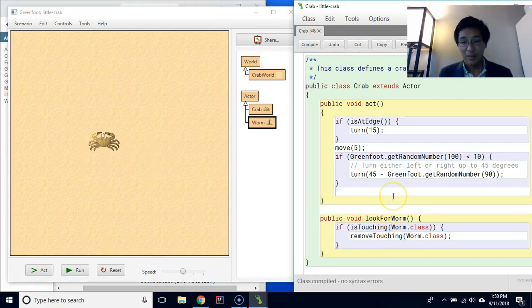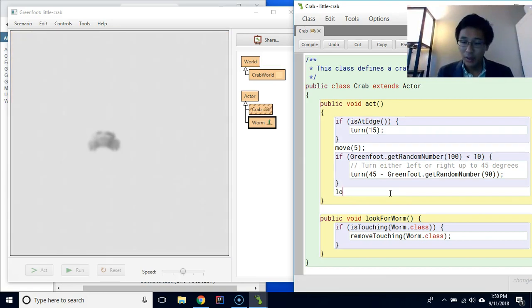Now we want this to happen in the act, but now we can do this. We can call the look for worm method inside of act. It does exactly the same thing it did before, but it makes our code cleaner and breaks things out into their specific functions. So now it's a little clearer that acting involves all this, and then it looks for a worm and does this.